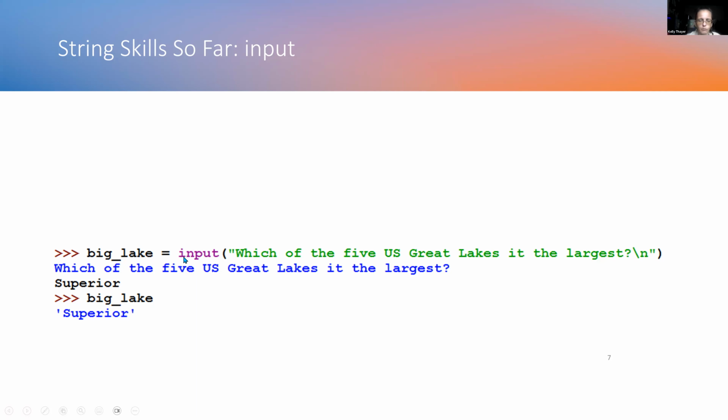And the reason is because we want to capture whatever the user types into the variable, and then we can take that variable and use it.